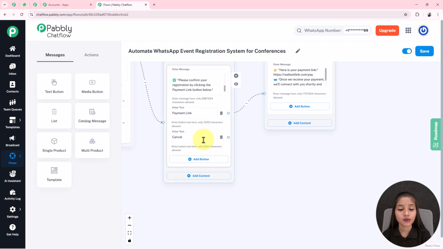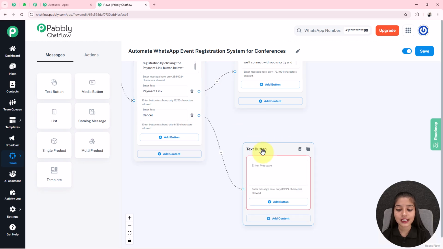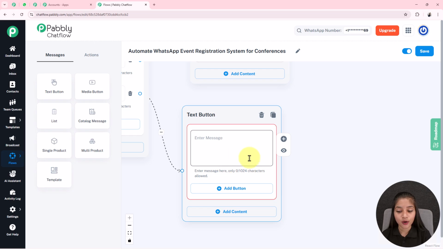After that, if my user clicks on this cancel button, meaning they want to cancel their registration, then my bot will respond to them. For that, I am clicking on this circle, dragging a line, choosing content type as text button, where I am going to write my response message. That is, your booking has been cancelled.